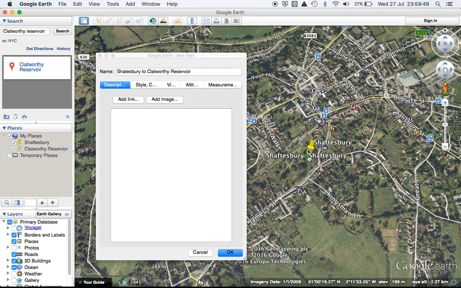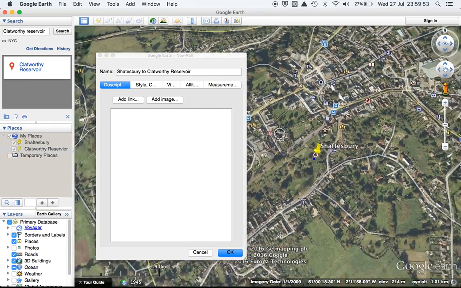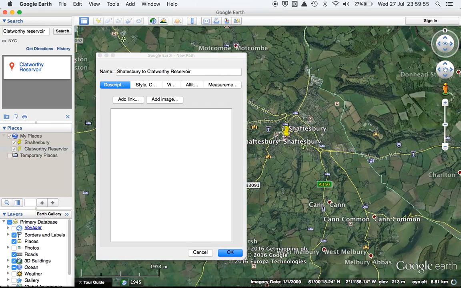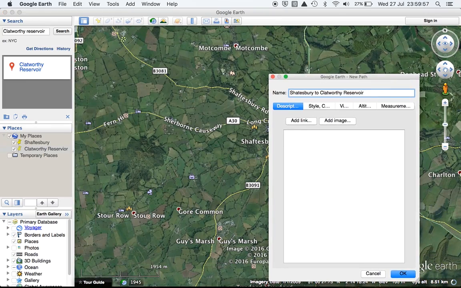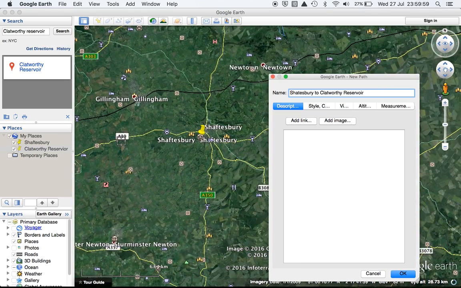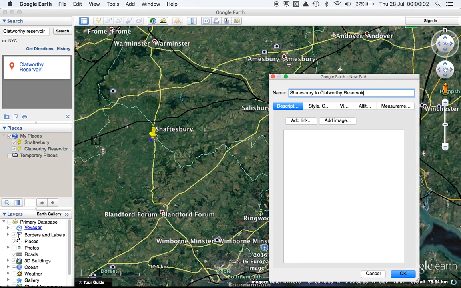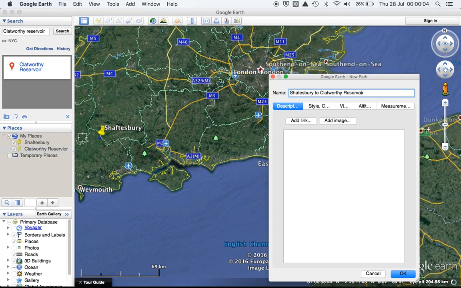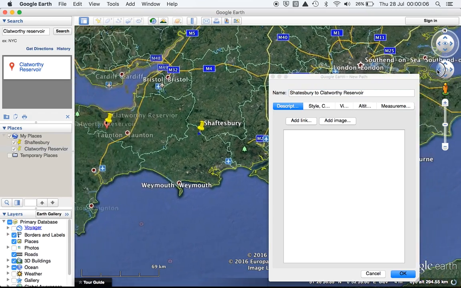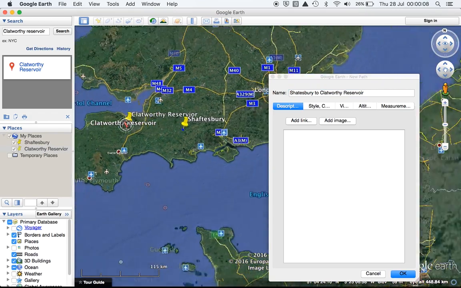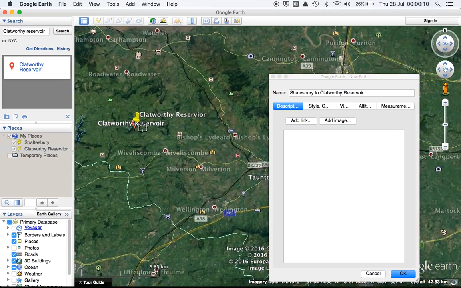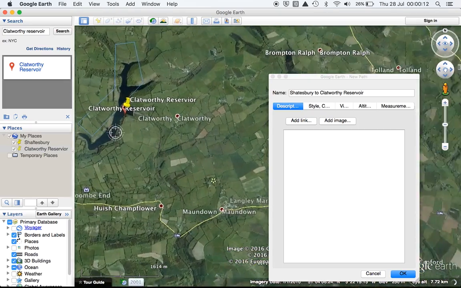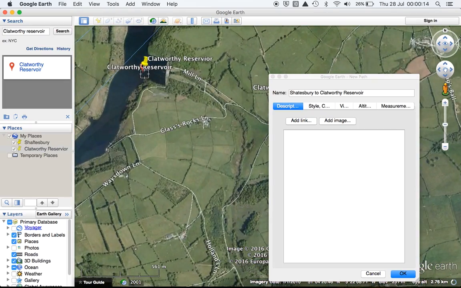So you've got a little blue dot there to signify the start of it. Now I can start putting multiple dots or drawing, but I don't want to do that. I want to go over here, zoom into Clatworthy Reservoir. So I'm going to zoom in again and place my second point. You can draw, but it's very difficult to draw a straight line. If you just drop 2 points like I'm doing now, you'll get a very dead straight line.